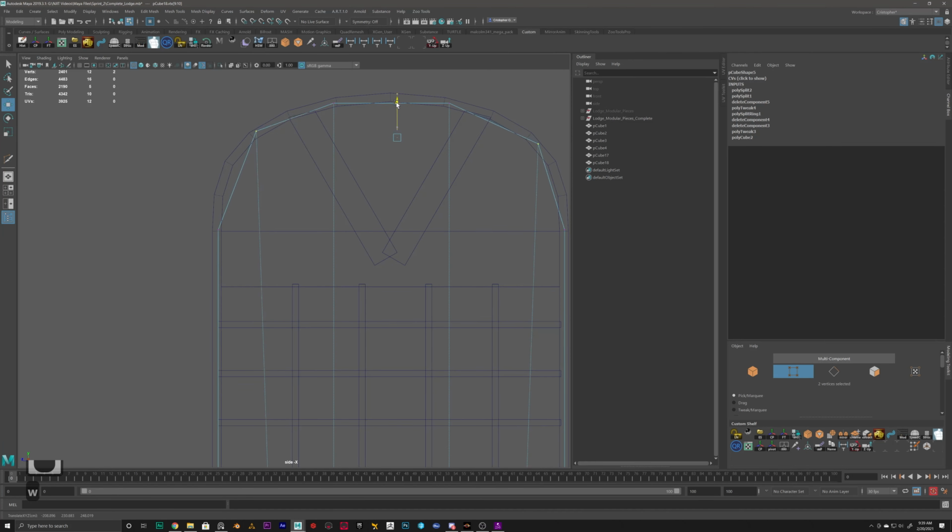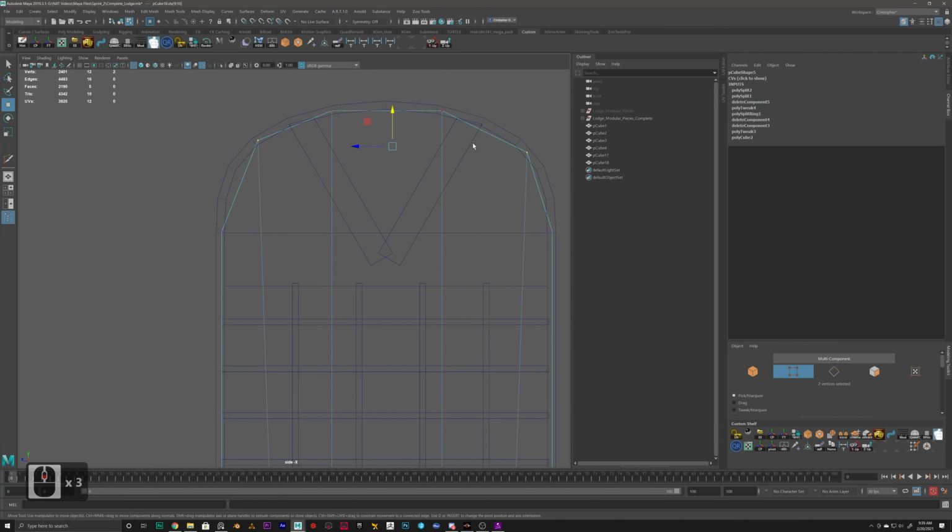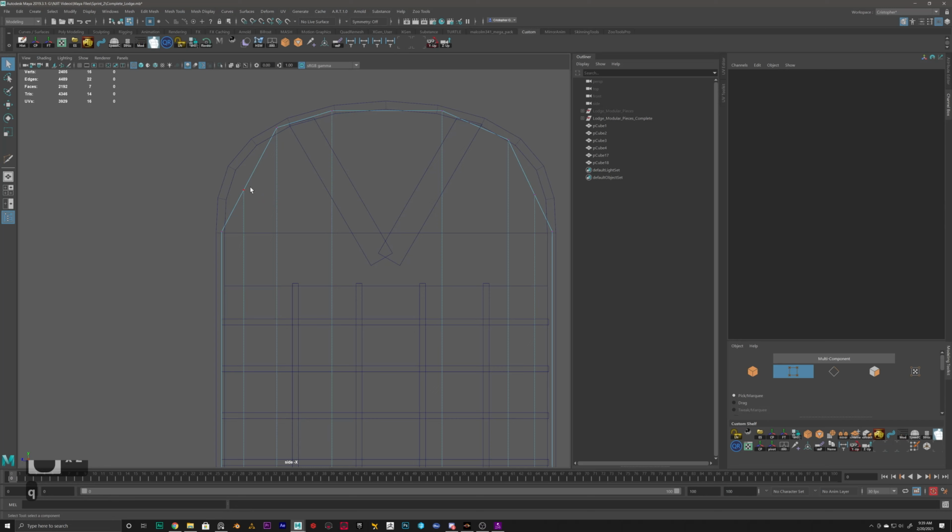And we still need some more edges. So what I'll do is I'll just keep adding more verts so that I can hide. Bring these 2 up.